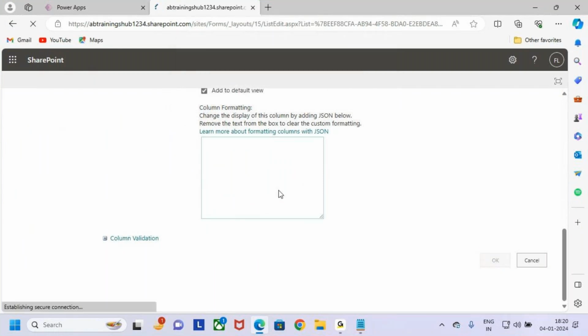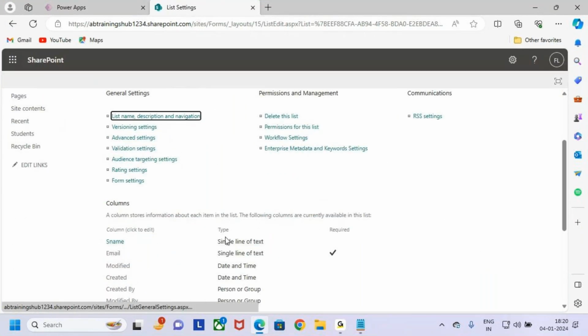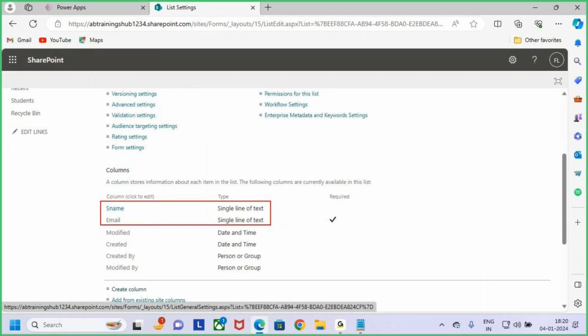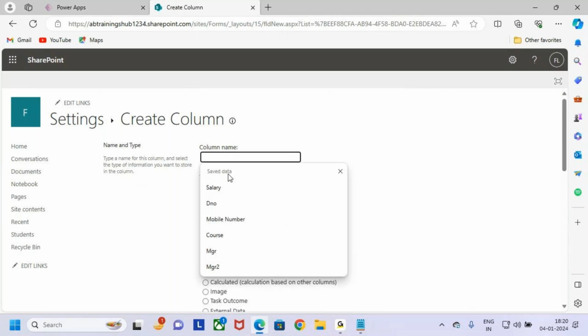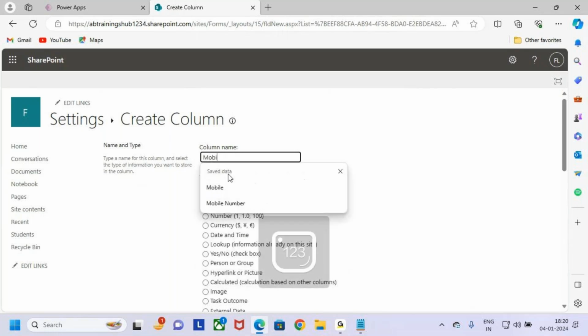Click on OK. Now I'm adding one new column. That is the Email ID column, guys. Like this, I want to add one more column. Go and click on Create columns. Let me pass the column name as Mobile.